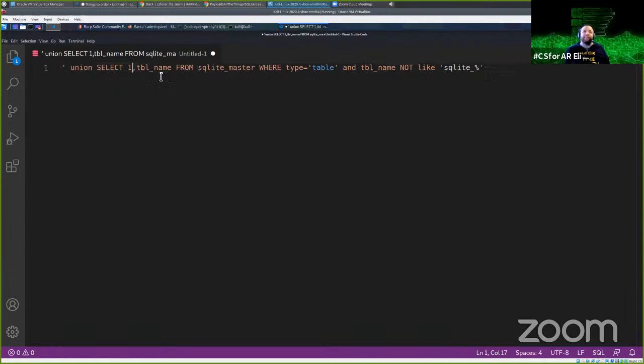So the one thing I changed was because I knew that I had two columns that I had to fill space for. I said select one and the table name from the result of this query. So that's kind of what happened here. These are all attributes of a given row in the database. The type happens to be one. Table name happens to be one. Table is a value that's passed in.